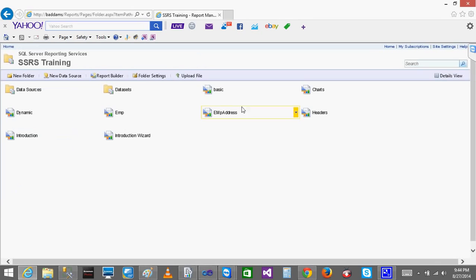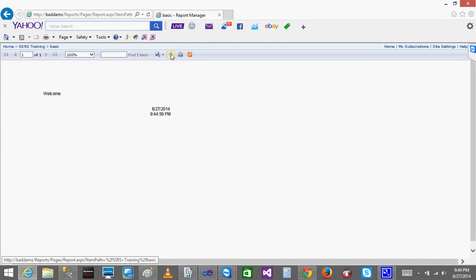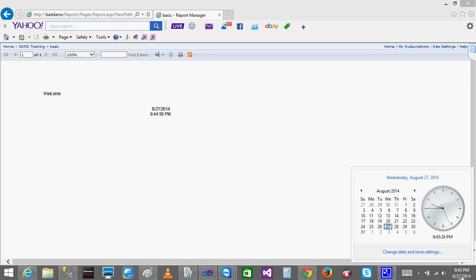When I go to the SSRS training and run the basic, see how many times I am running the report, refreshing here. See, I can still see the same timing, 9:44:59. After 1 minute, this is going to change. This is the other way to cache. Instead of creating a cache, you can just go to the processing options and do it there. Even though I am refreshing, the time is not changing. After 1 minute, it is going to change.